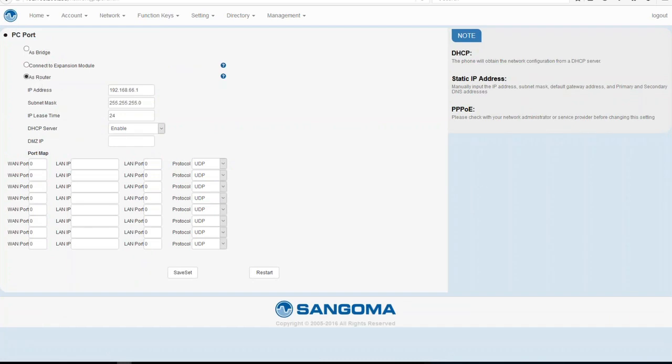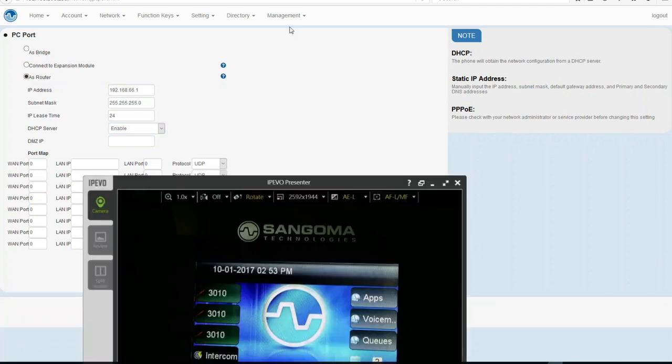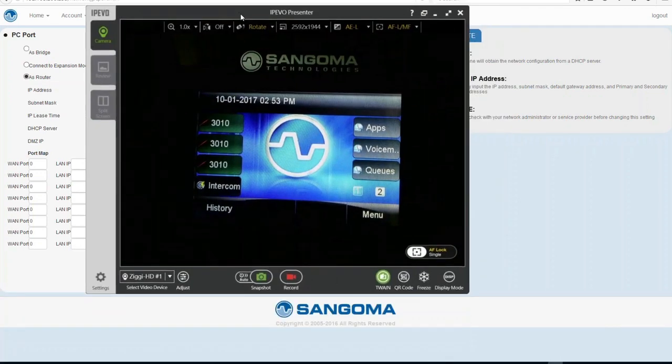Okay, it was configured as a router. And also, the DHCP server is enabled. You see here? Let me just get the phone again. Okay. This is the phone.